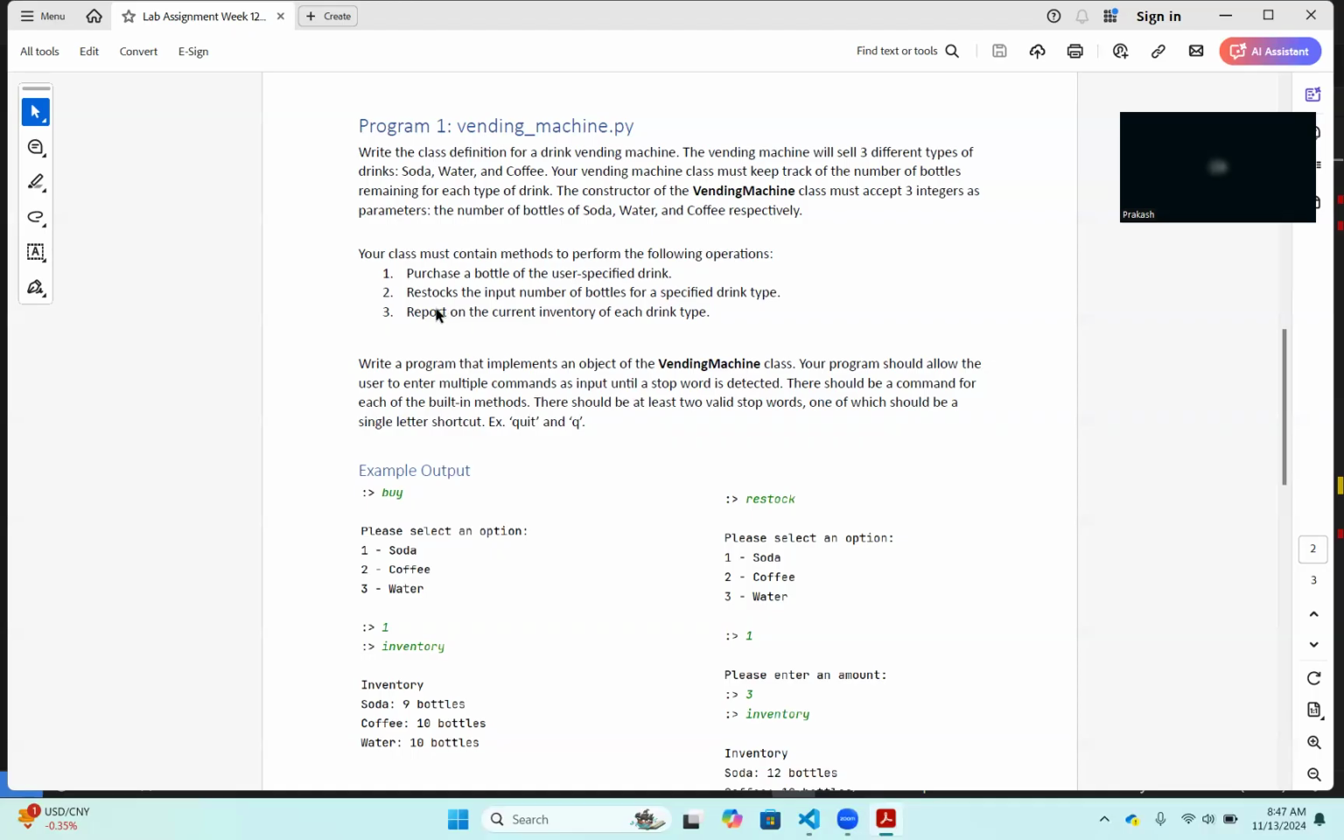The third requirement is a report function to report the current inventory. If you're not clear what is going on, the example will explain itself more. We have to write a program that uses an object of the vending machine class. Your program should allow the user to enter multiple commands as input until the stop word is detected. So we have to write a while loop that runs until the user asks to quit the program.